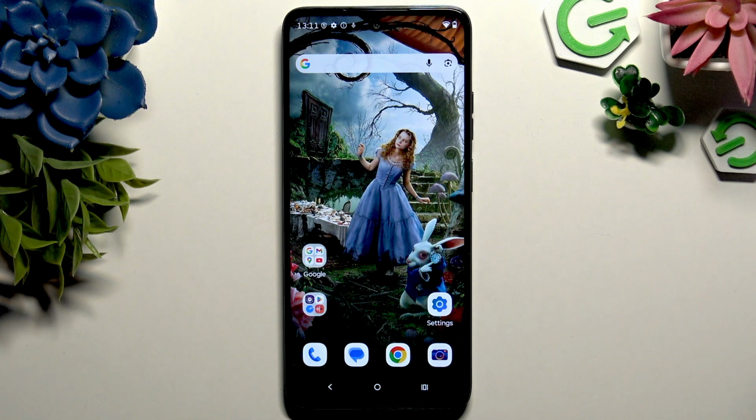In front of me is MOTOROLA Moto G57 Power, and today I would like to show you how you can turn on or off app notifications.